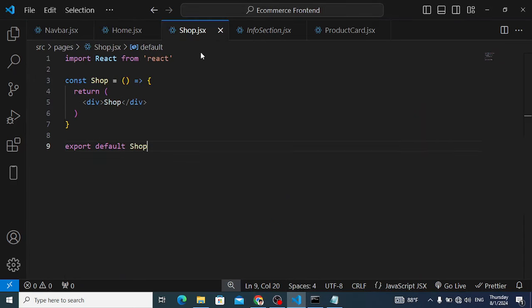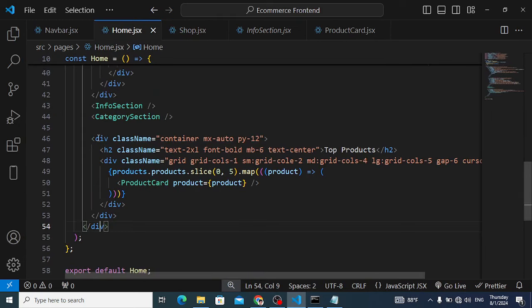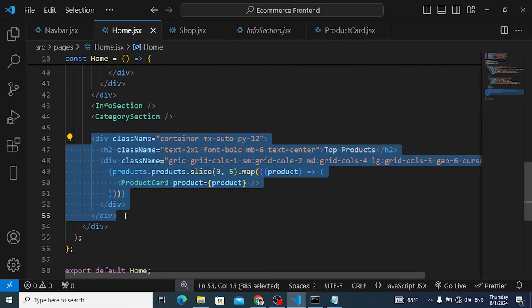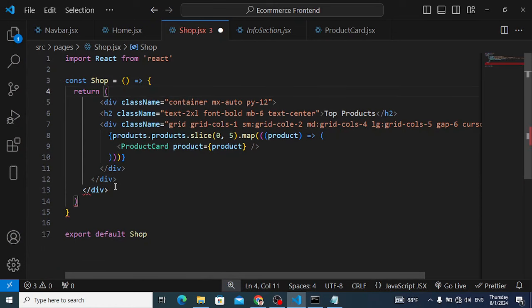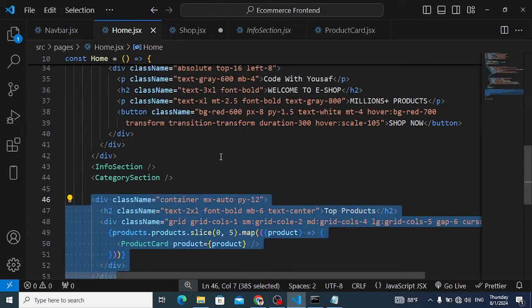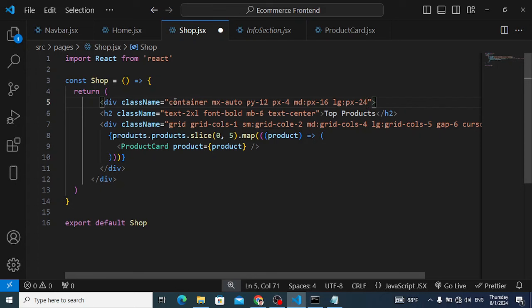Now inside the shop, inside this div element, we will display the products as we have displayed at the home page, like here. Okay, let's just simply copy this text. Yes, that is okay. Let's just copy this text and paste it here. Just remove this text. Container mx-auto. I will just change these classes. So here I will just take these classes. That is okay. Let's save it.